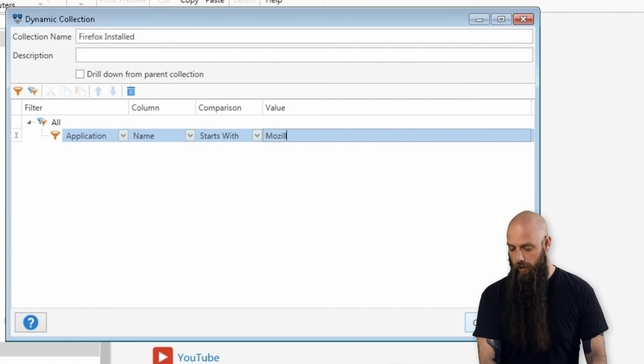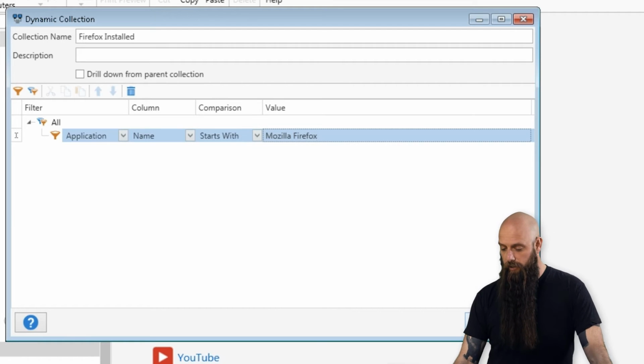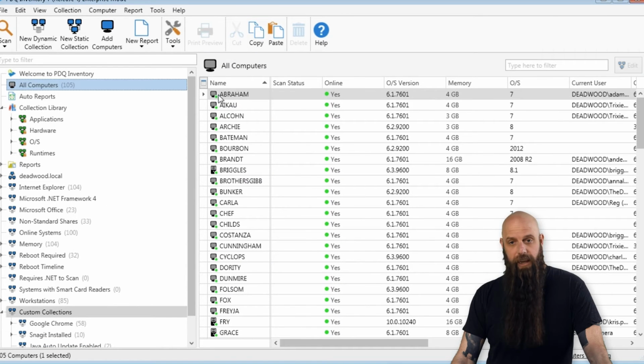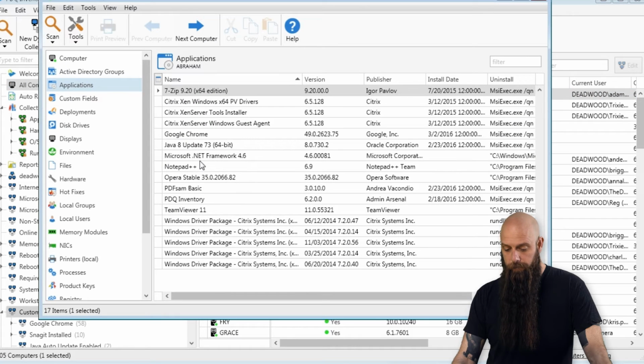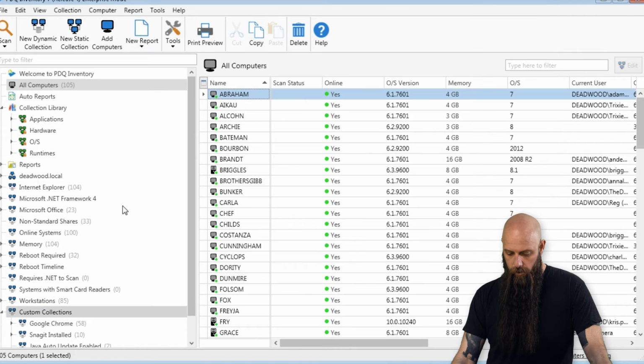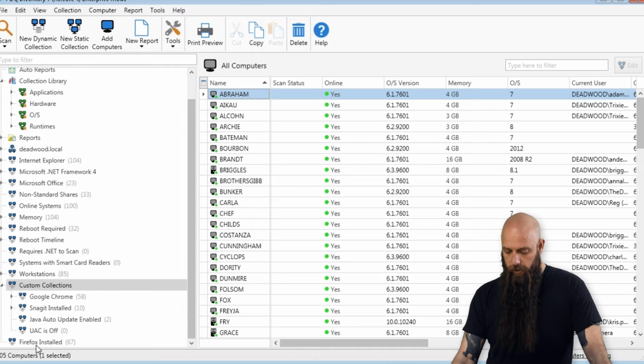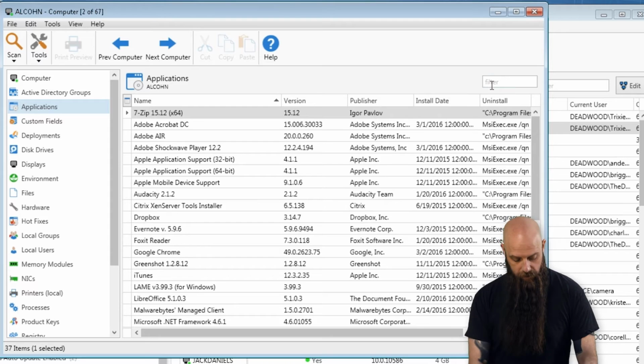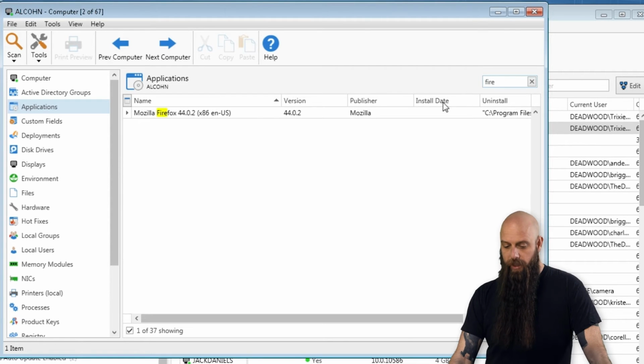Now, how did I know that it would be Mozilla Firefox? Well, remember, you've scanned your computers, you have a cheat sheet. Go out to your computers and just grab one that might have Firefox and see how it's reported. And that's how it's reported. And notice we didn't want to do an equals because they, Mozilla, throw the version in there. We don't want that. So that's why starts with works, Mozilla Firefox.